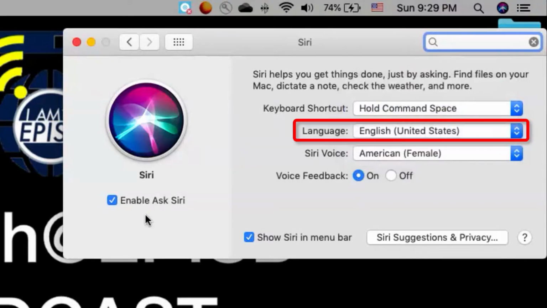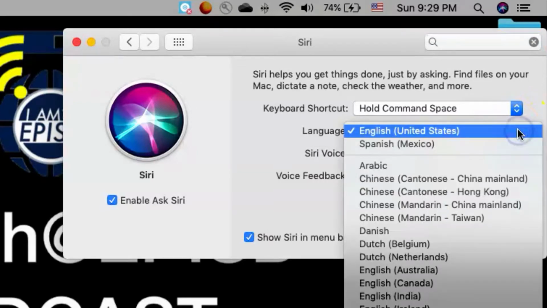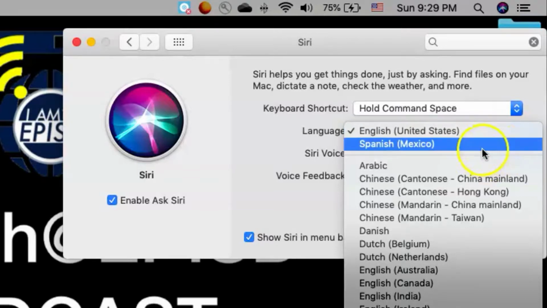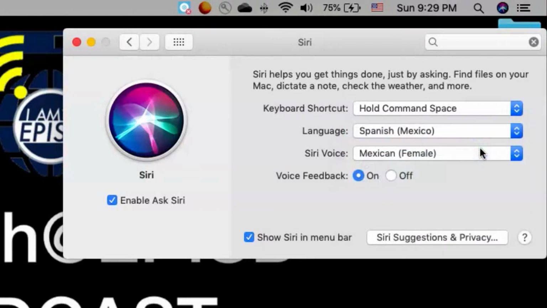Underneath that, you have the language selection. It is preset to the language that you selected when you set up your laptop. You can change the language if you like. This might be beneficial if you're a foreign language teacher or a dual language Spanish teacher. If you do switch the language, you will find that the voice will also change according to the language.